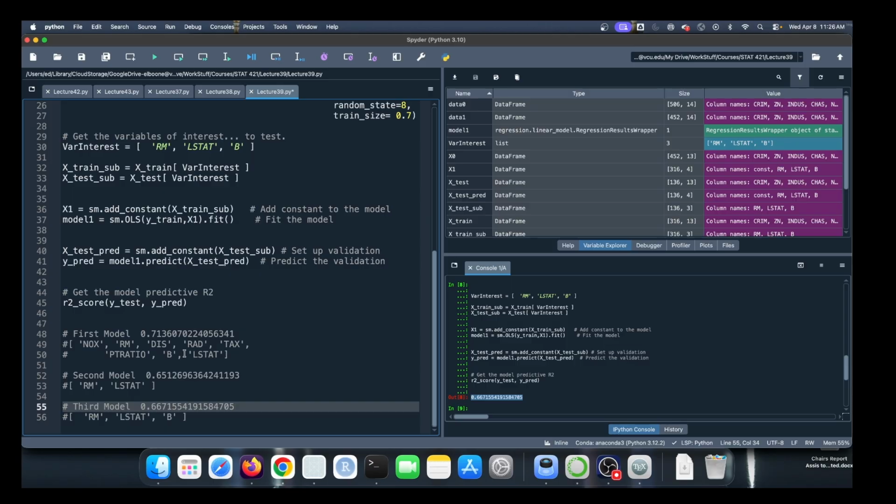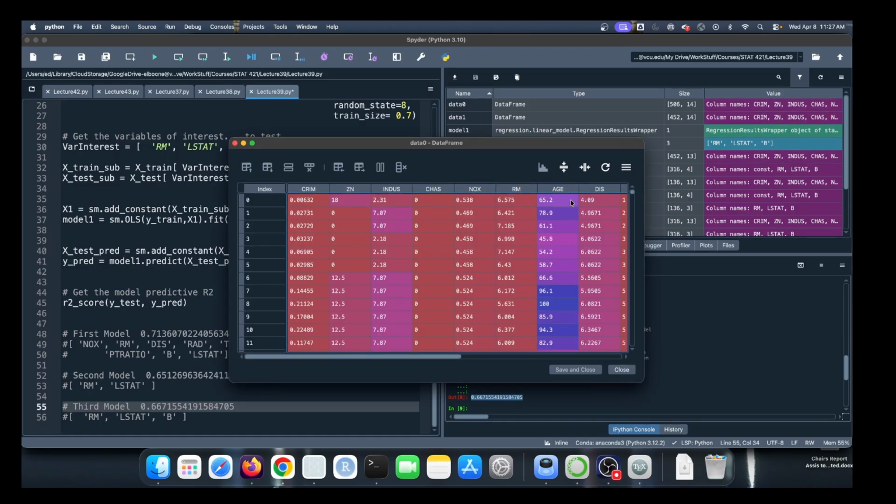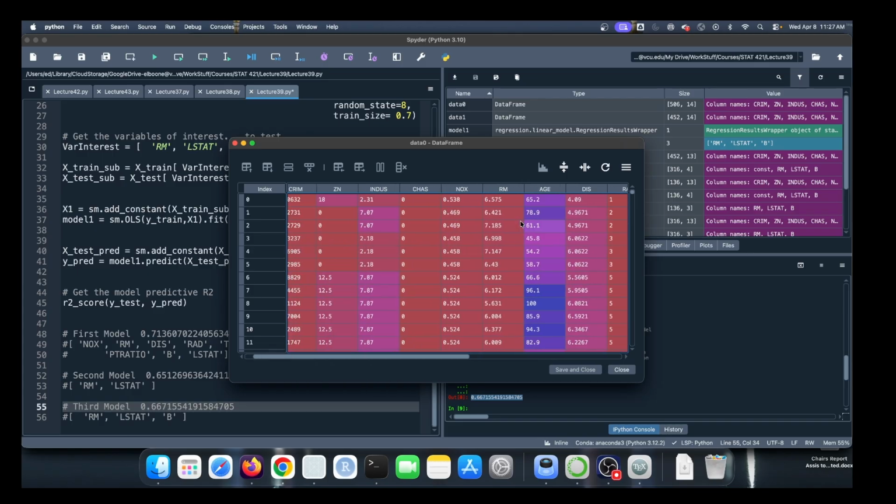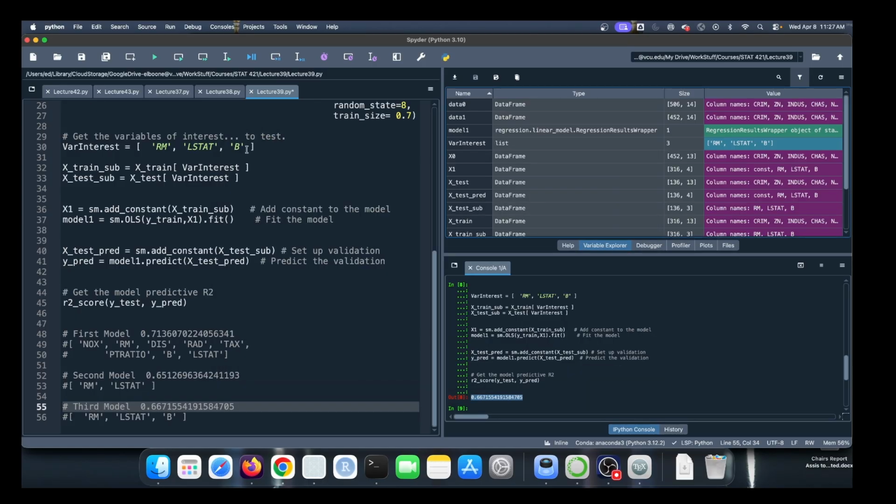What was one of the other ones that was interesting, I think? One of these, I can go over here and look. Criminality, no. Industrial, no. Chaz, no. Whatever the other one there was with N. And if you don't remember, you just open it up. Knox, we can add it. Age was not there. But let's add Knox on there and see if it improves the model.